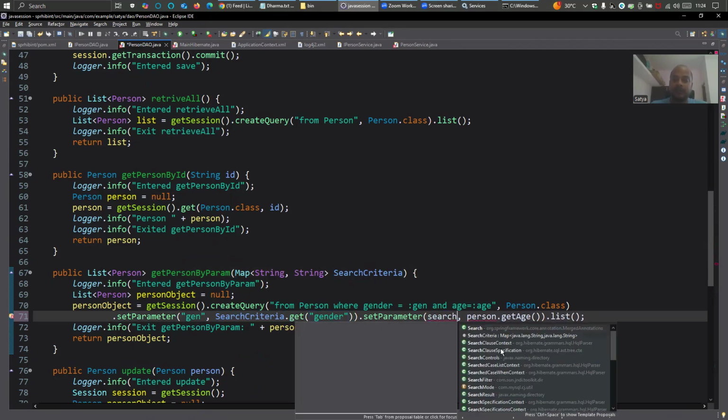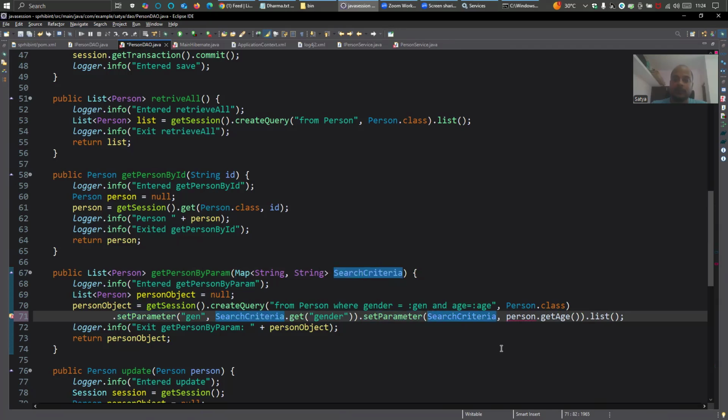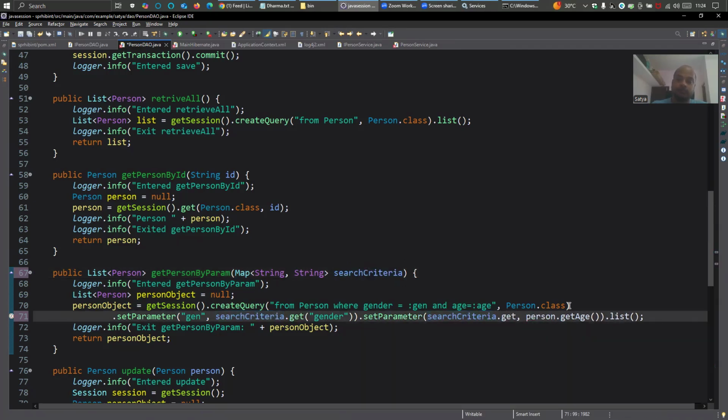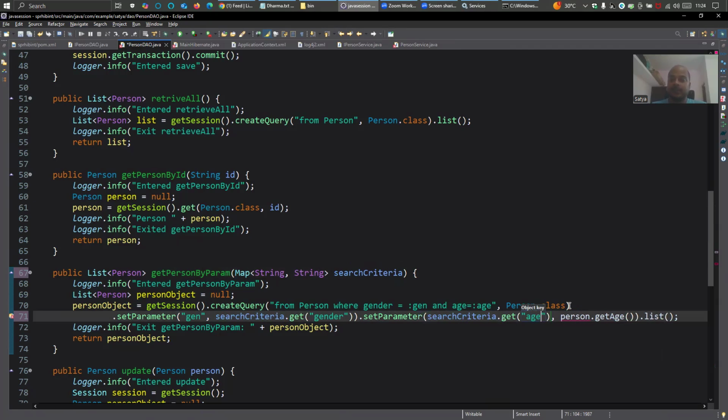So here also we'll do the same thing: search criteria dot get, and here we will pass age. Right. So that's how it is, and this will get removed. So this method is also modified.